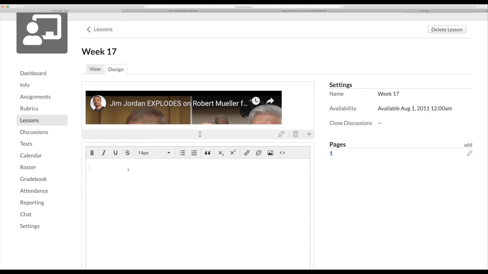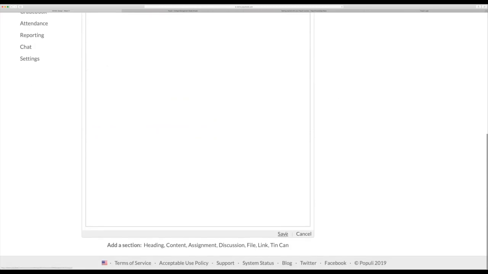You don't have to know anything about computers other than being able to navigate a website, really, to be able to design and add things here. Now, so there's the connection between lessons and assignments.